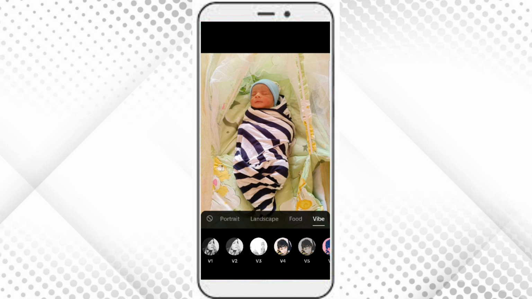So we can choose any of this. Let's go for this. And we can change the intensity as well. Let's keep it this much. So yes, this is how we can add filter to our TikTok photos or videos.